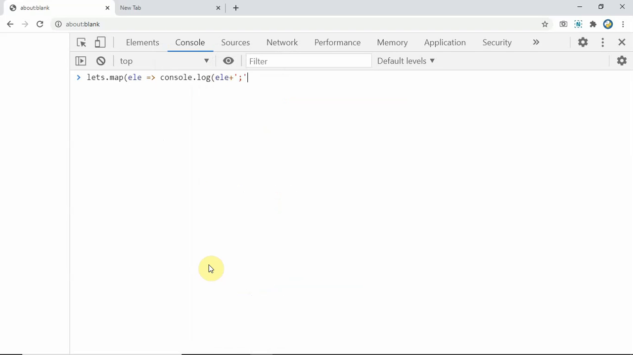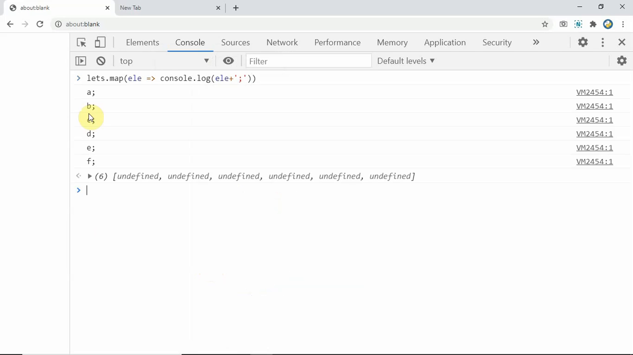These are the things which we discussed in one of the earlier sessions. Now you see every element is being concatenated with a colon, and it is iterated through all these elements, something like this.